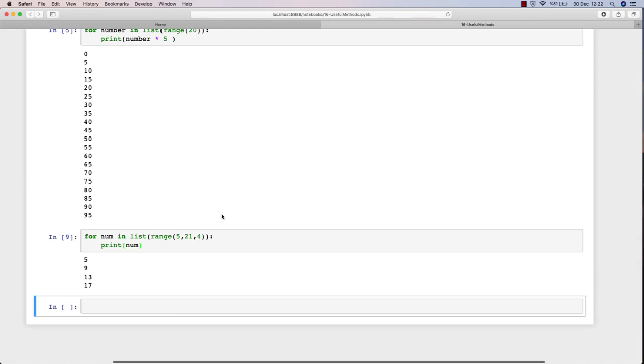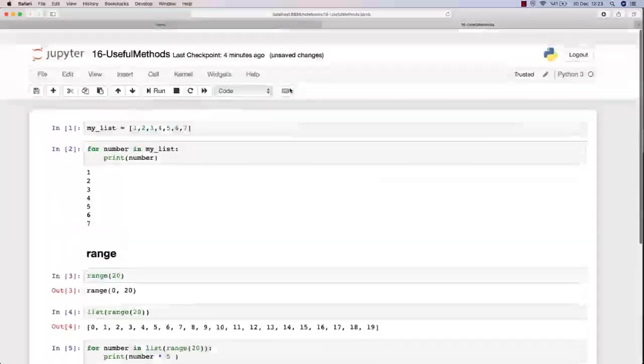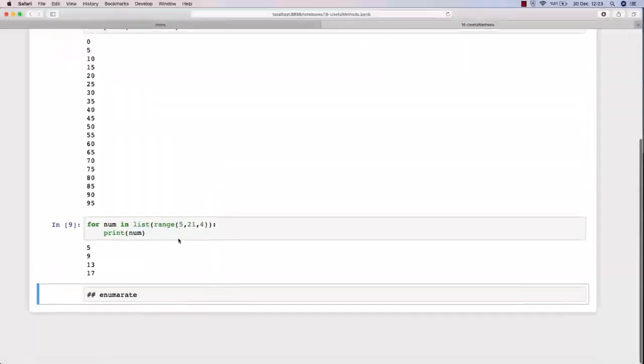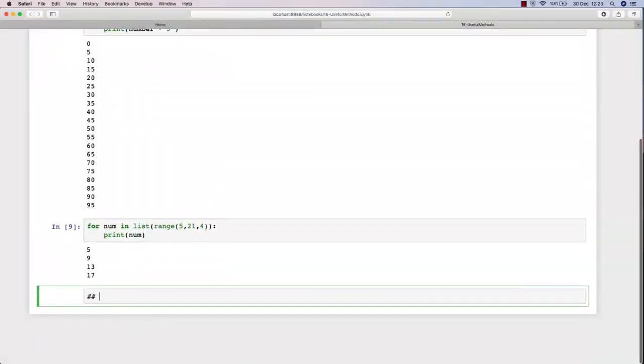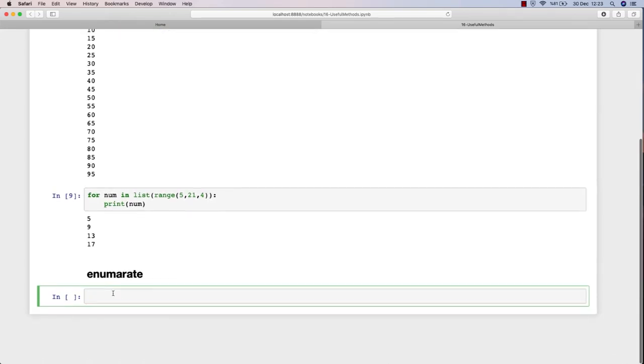So let's move on and learn about something called enumeration. Okay, so what if you want to work with indexes as well? So let me mark this down as enumeration, and actually let me select markdown from here and start writing again as a heading, enumerate. Okay? So what if I want to get indexes of the current elements in a list?